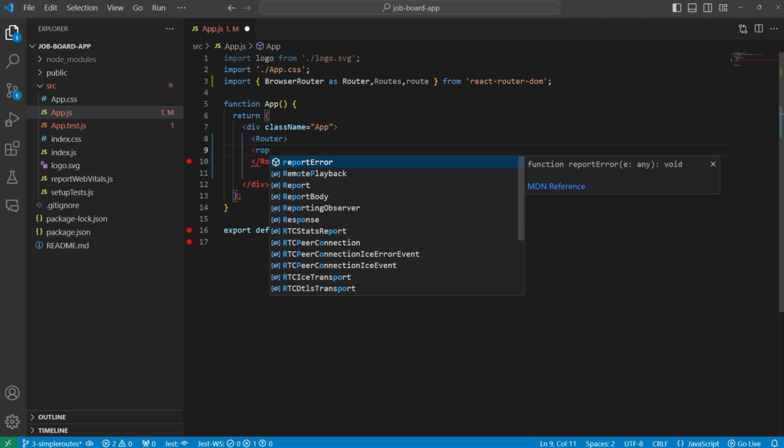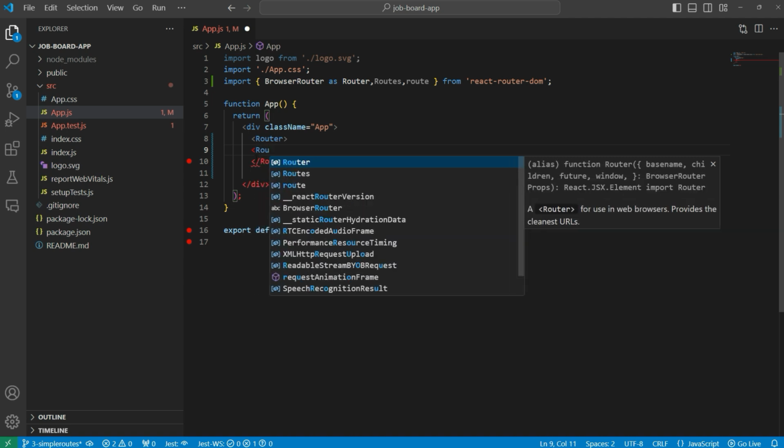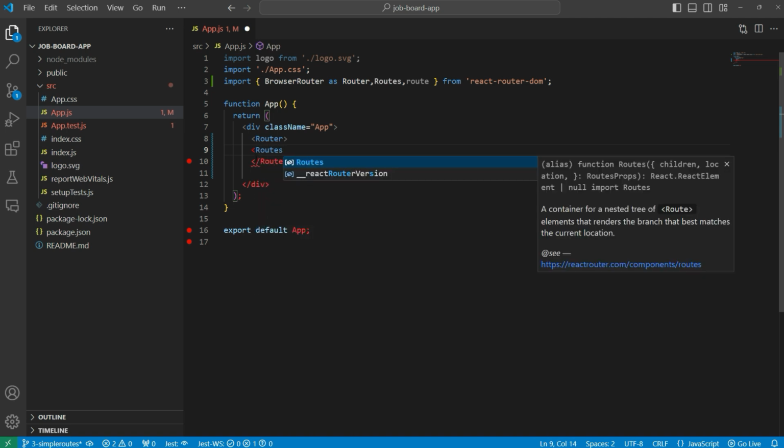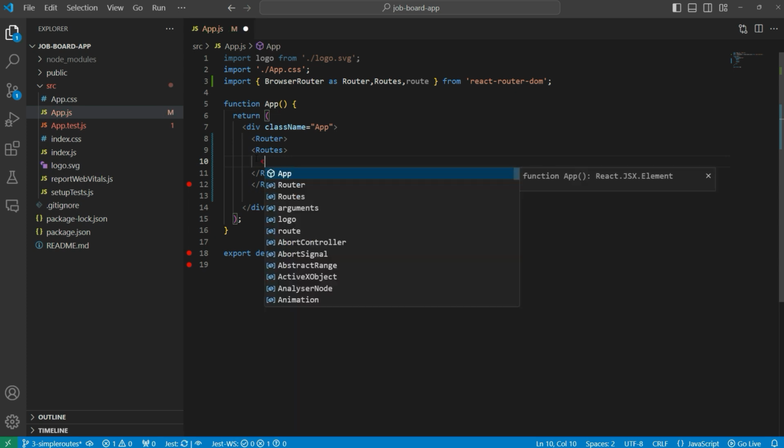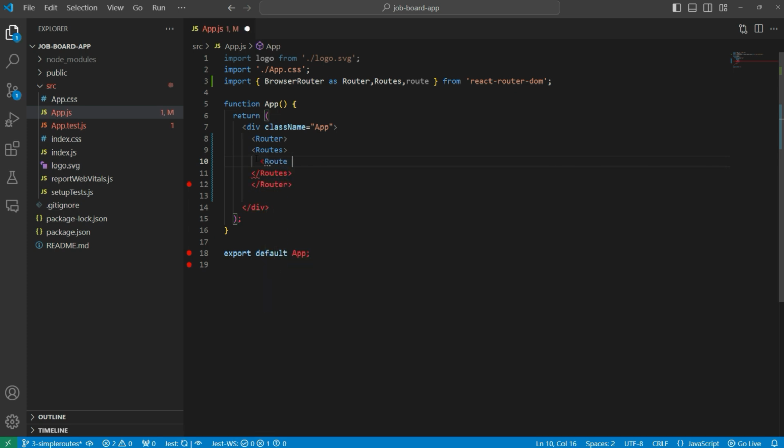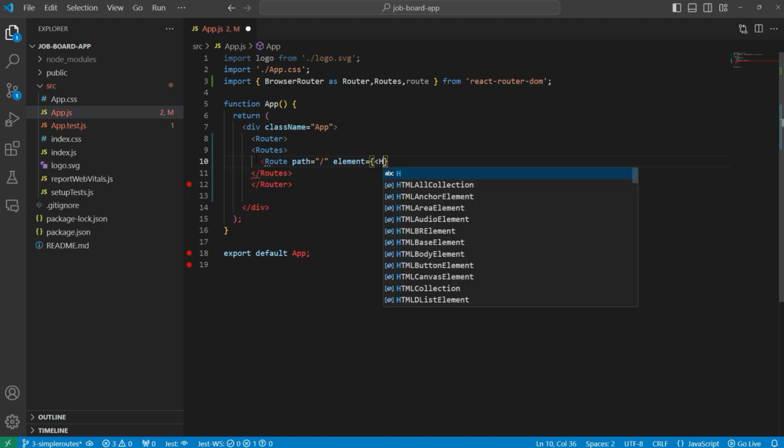First, let's define the routes. Okay, so here I am defining the routes. Within the Routes, I'm going to define a Route for the home component. First, the path is forward slash, meaning in the URL, after localhost:3000, whatever comes is what we specify. Here I'm specifying the route path is forward slash. Then I want to specify the element to load. In this element, I specify which component I need to load. So here I'm going to specify the Home component.